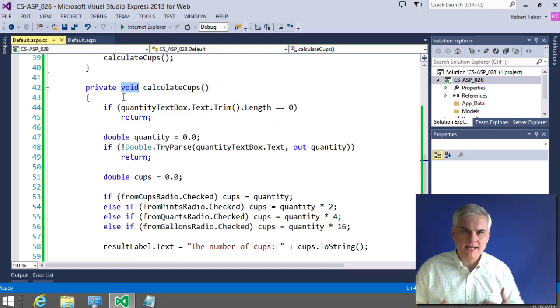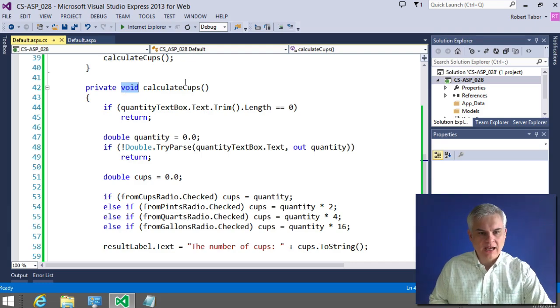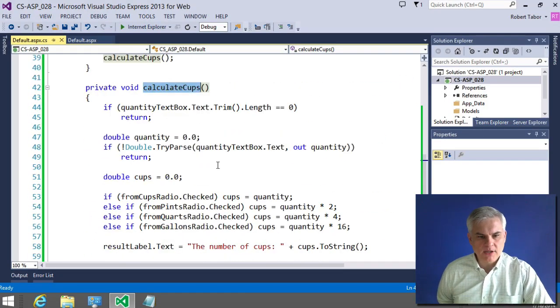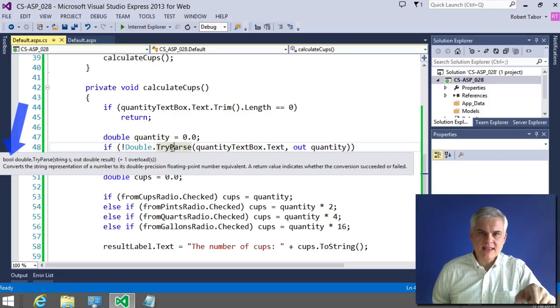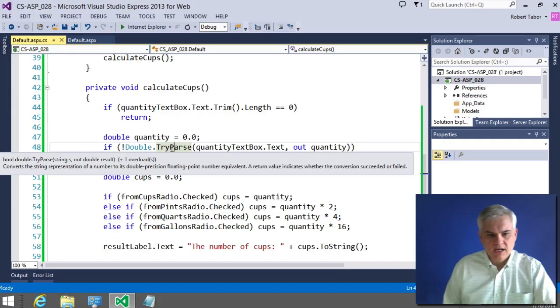The word void means that we're not going to return anything from this call to our calculate cups method. So there's no return value. Now, what does that mean exactly? Well, here's a good example of the return method, this int.TryParse. Remember when I hovered my mouse cursor over it, you can see that in the IntelliSense, it gives me a little hint here that this method will return a Boolean value. You can see the arrow pointing to bool right now.